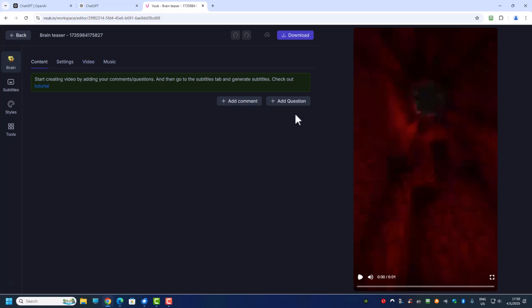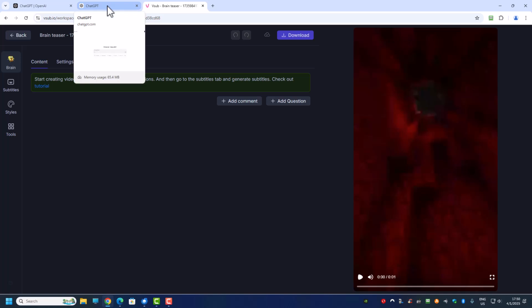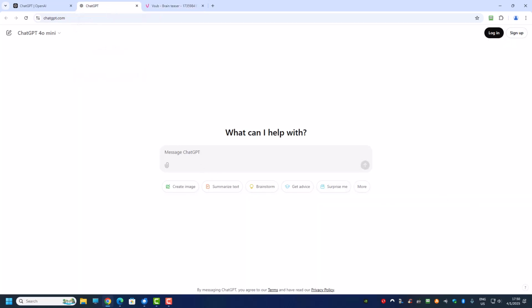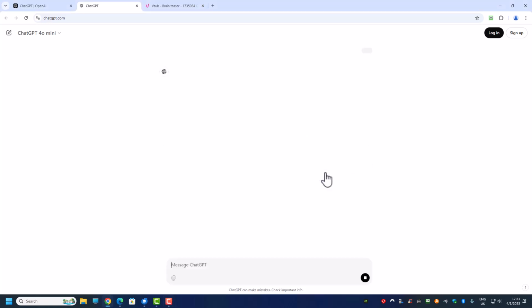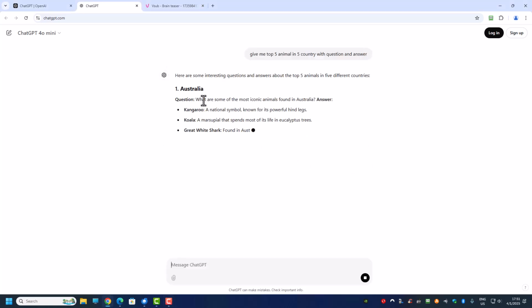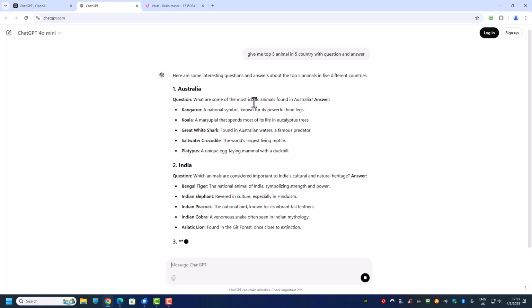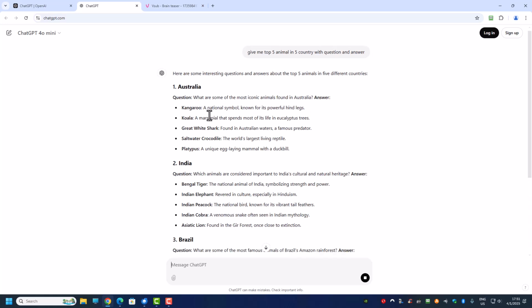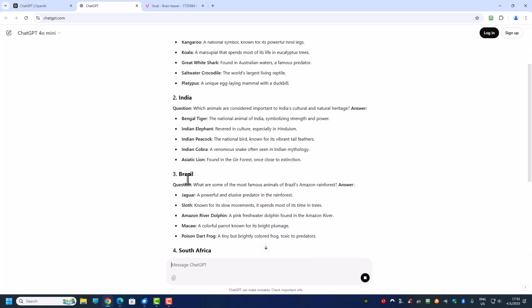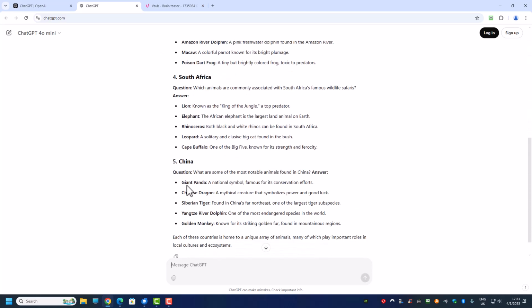So with this, I will use the ChatGPT to help us with some simple teaser question. So I'll just go with this. Give me top 5 animal in 5 countries with question and answer. That means a Q&A kind of thing. So let's see. What are some of the iconic animals found in Australia? This is the answer. And then India. So Brazil, South Africa, and China. So we will just pick one question, and then we will just pick one of the answer.